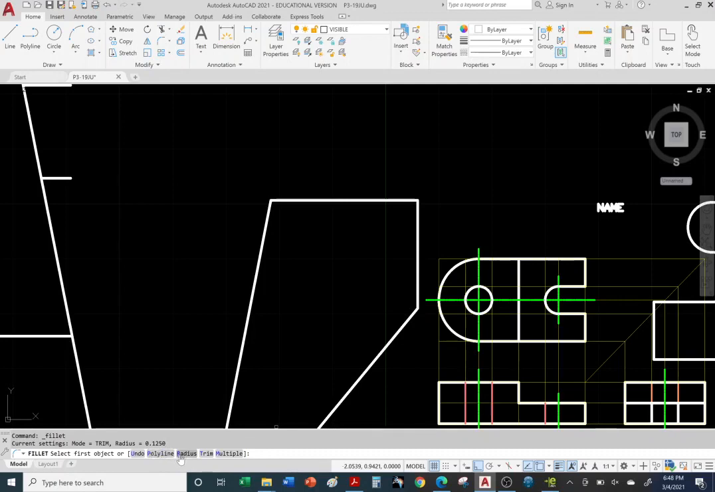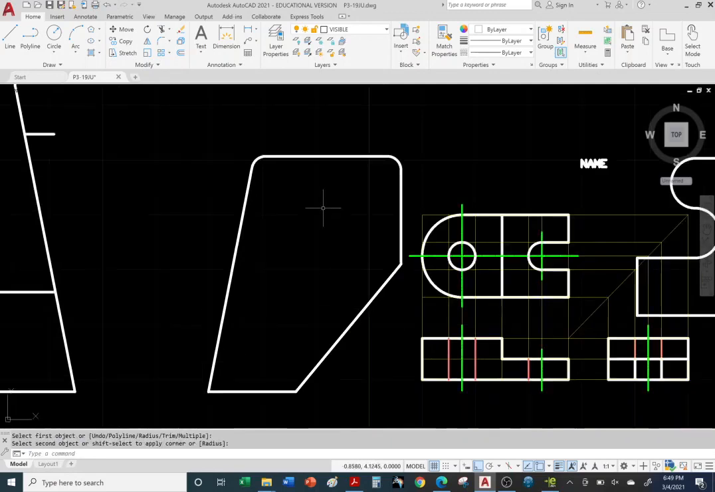If you want to increase the radius, let's increase the radius. Click on radius, type in 0.25, enter, and then select. Don't pick the corner. Pick the objects, the lines. So I'm going to pick this one, and then this one. As you can see, it's already giving me a preview of the fillet. If you want to repeat the command, hit spacebar. Let's fillet the other corner. Again, don't aim for the corner. And there it is. That's fillet.